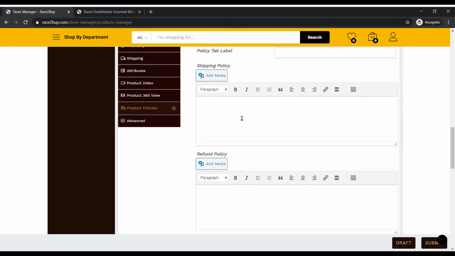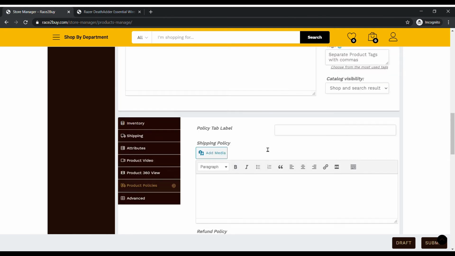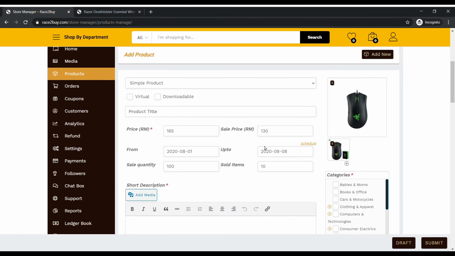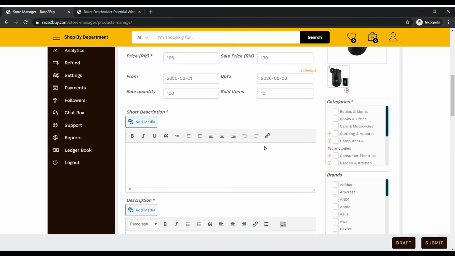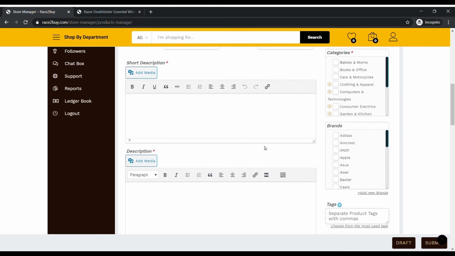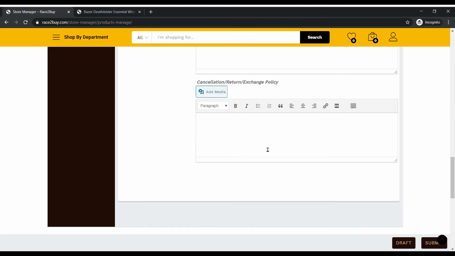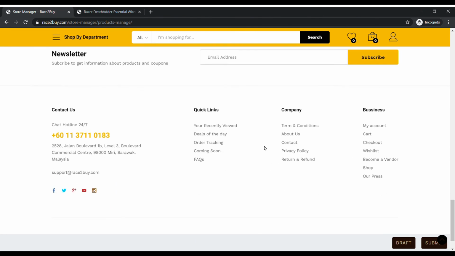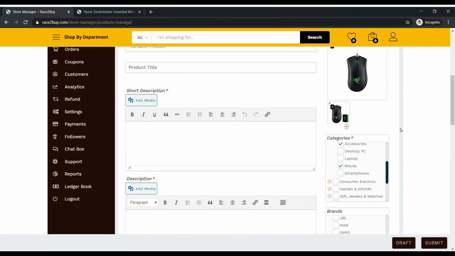And if you do not have anything over here, it will revert back to your shop policy, which you have specified previously. And if you do not actually have any policy for your shop, the default policy will be the Race2Buy policy, which you can look for down here. You can read all about it over here. And now let's move on to this side.